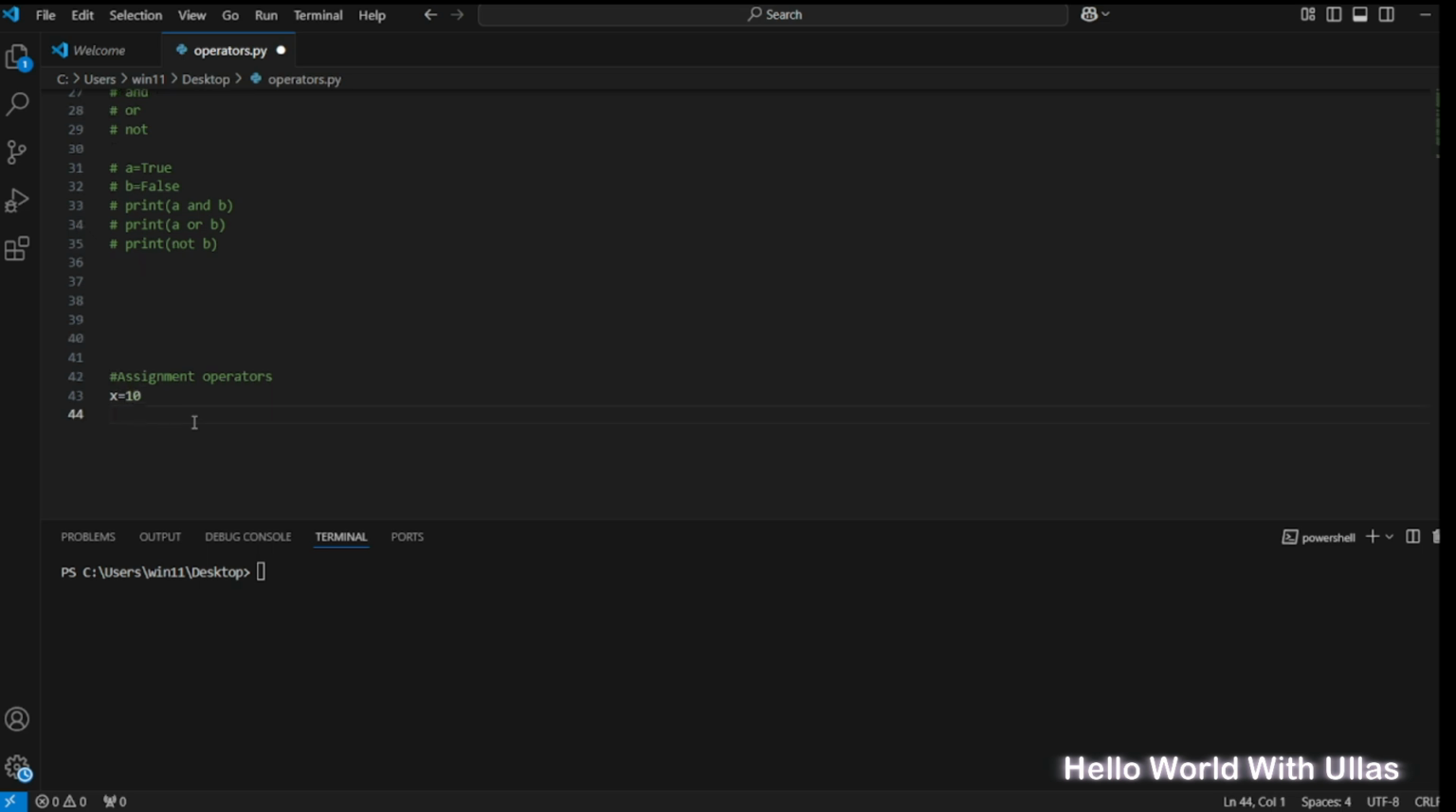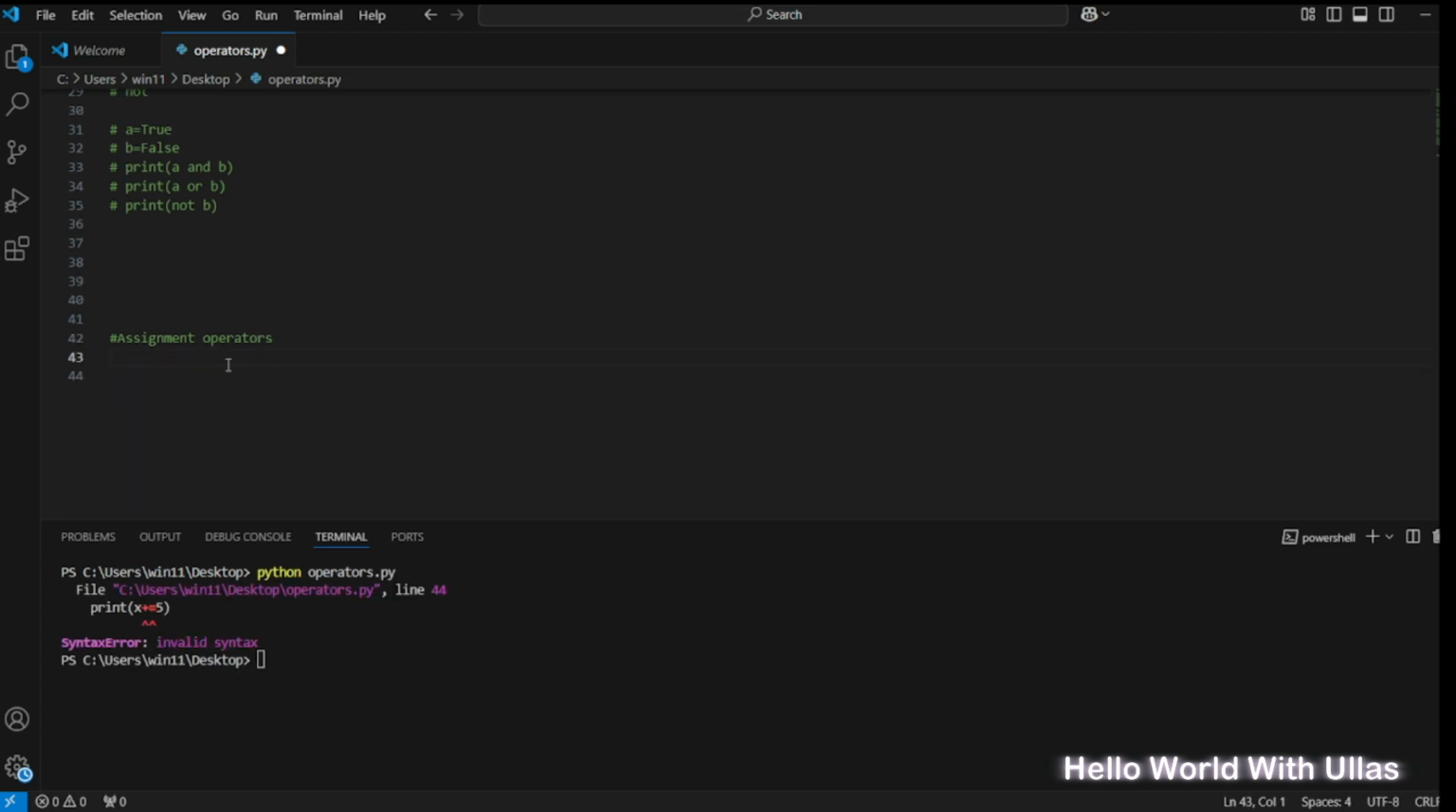Now let's see how we can combine arithmetic operators with this assignment operator. Let's say x equal to 10. So the value of 10 is assigned to x. Now we can combine arithmetic operators with the equals operator. Let's say x plus equal to 5, which basically means x equal to x plus 5.